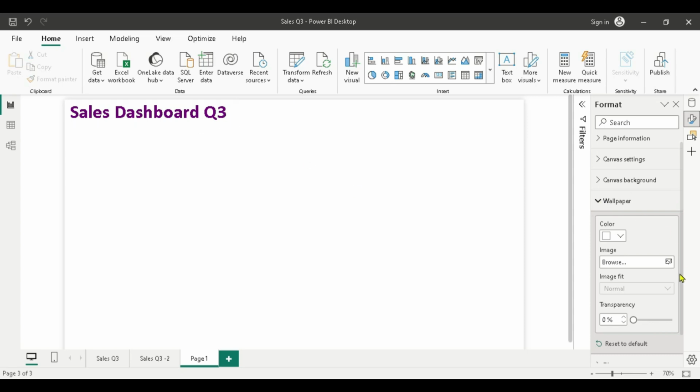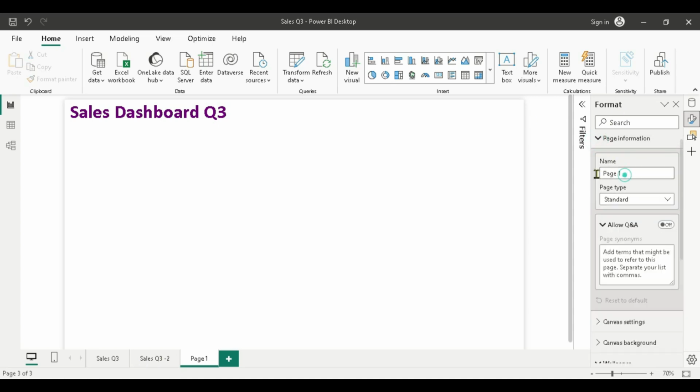If you click out of it, it goes back to the canvas features under format, or the page information under format. As you can see, this is page 1, but as you can see from the other dashboards I've done, those pages have names as well. So for me to change that, I can come under page information, change it to say Sales Q4, I guess. Can make it up. Okay, so I've gone ahead to change that.